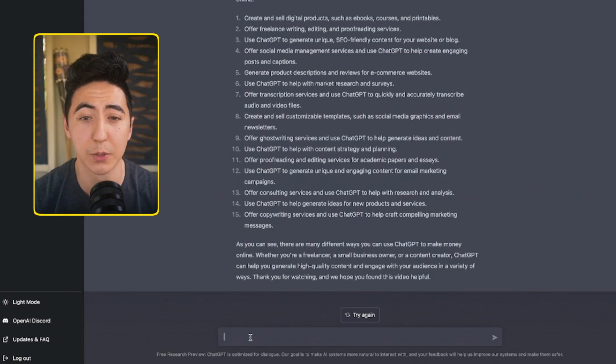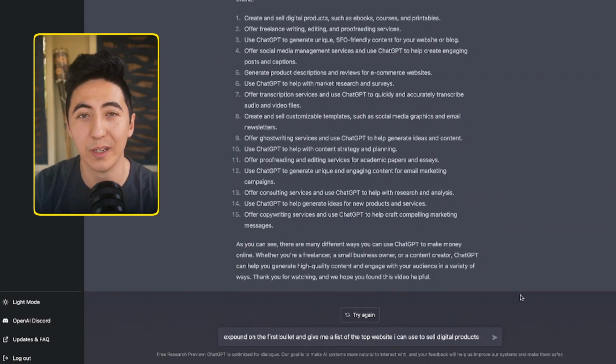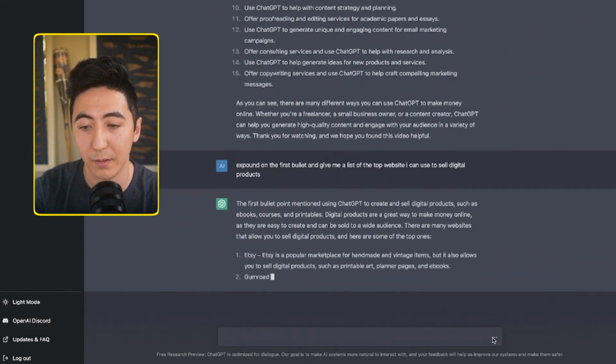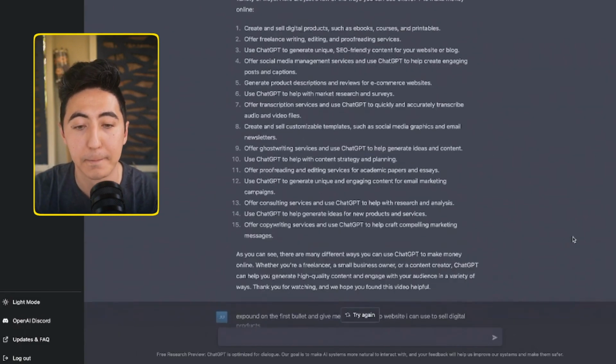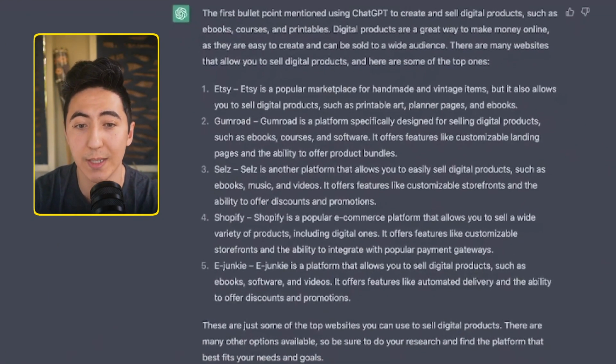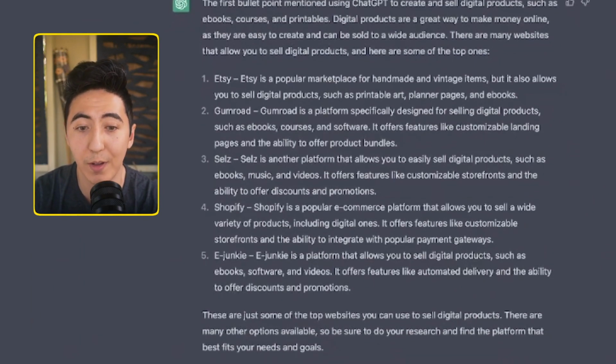So just going off the first response that they gave us, create and sell digital products such as ebooks, courses, and printables. So now what we can do with ChatGPT is actually expound on these different bullets from this list that it gave us. So I'm just going to ask it to expound on the first bullet and give me a list of the top websites I can use to sell digital products. All right, so now ChatGPT gave us a list of different websites such as Etsy, Gumroad, Sellfy, Shopify, and eJunkie.